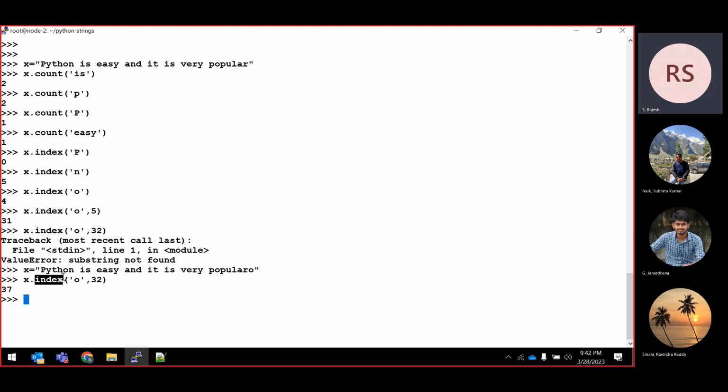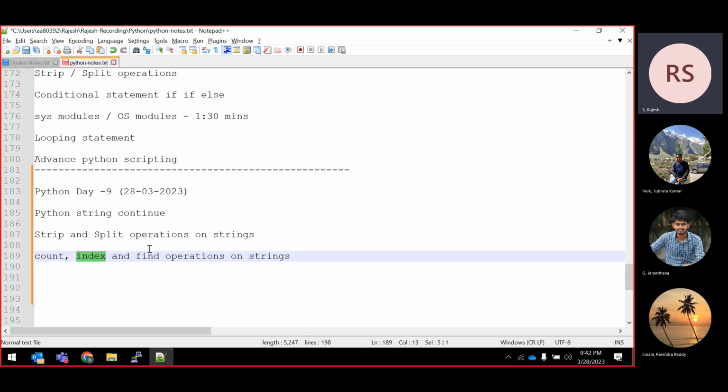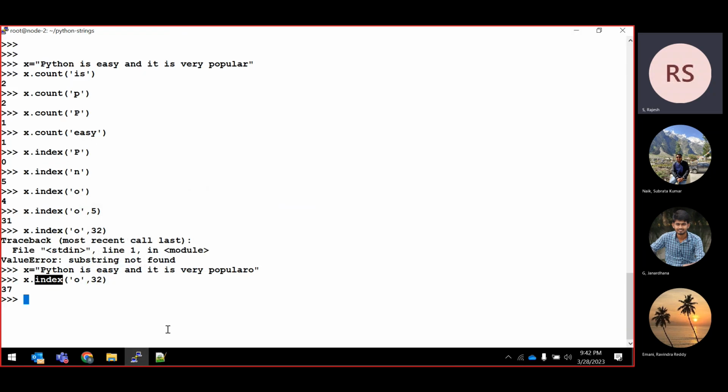Okay, fine, good. Now, what is the next? Apart from that, you have a find operation. Okay, how can you do a find operation? For example, in the same, if I say x dot of find of p, so it will say that it's in the zeroth position. Okay, good. After P, okay, or I will say, Rajesh, I will just say I.